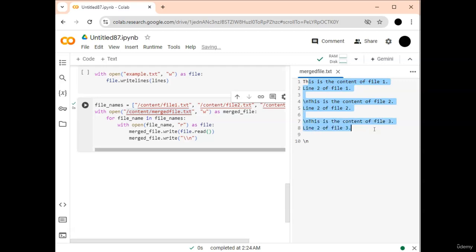So in this example, we have 3 text files, File 1, File 2, and File 3.txt. The script reads each file and writes its content to merge file.txt, adding a new line between the contents of each file. This approach ensures that all files are combined seamlessly.